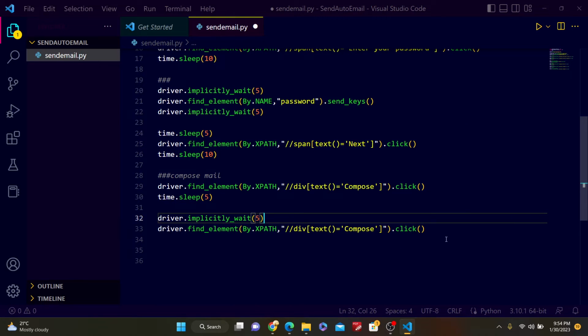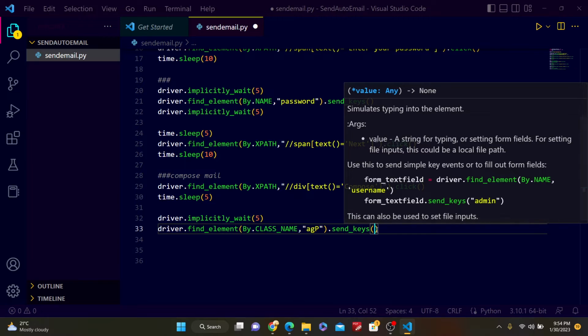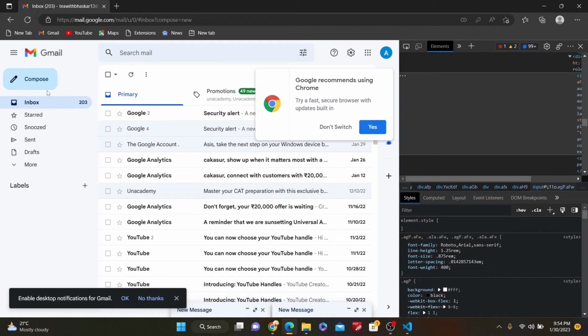Just follow what I type here. Find by, not xpath, find by class name, and type whatever the class name is. So I noted the class name: AG and capital P. It is the class name. And now after selecting this, you have to use send_keys and type the email address of the recipient. That means the To field.